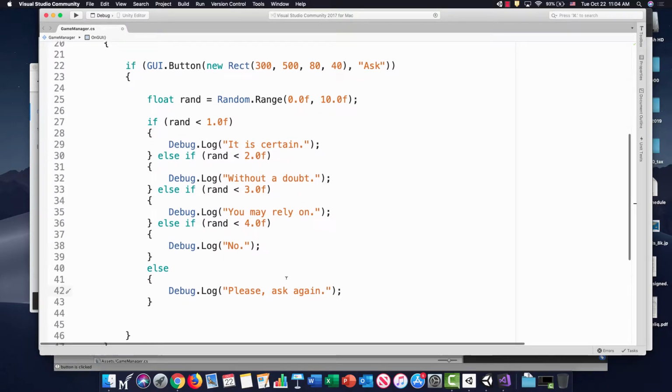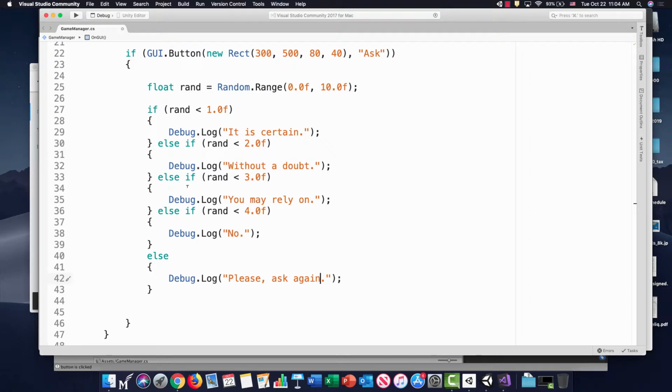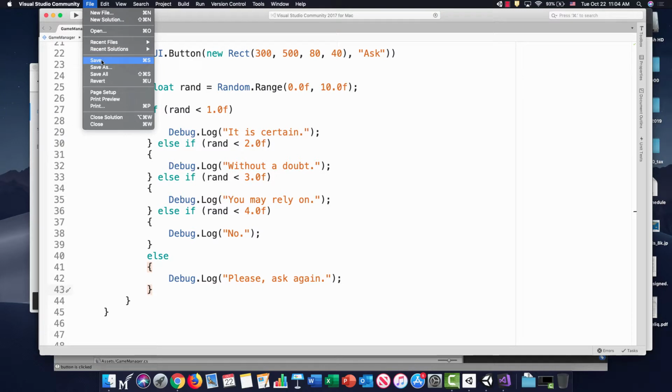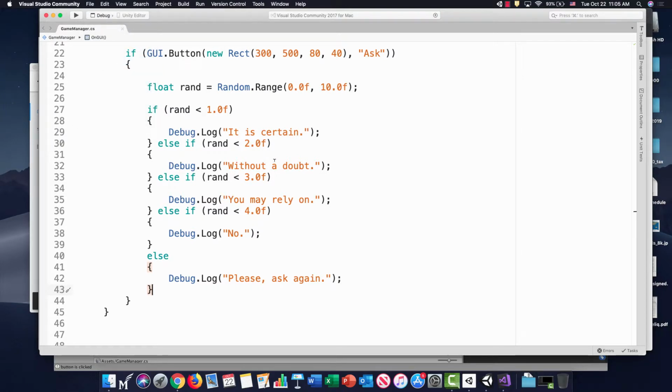Okay. So now, I'm going to save it. So again, I want you to see the process and try to think about the logic. There's a button. If the button is clicked, it will generate a random number, and depending on that random number, it will actually display a different message. Okay. Let's see whether it really works.